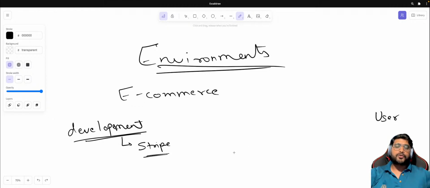If this directly goes to the user, and suppose the user is in a different country, he implemented it for India, and the user is in the USA. Now the user is saying, sitting in the USA, that I am not able to make the payment. Fix this.